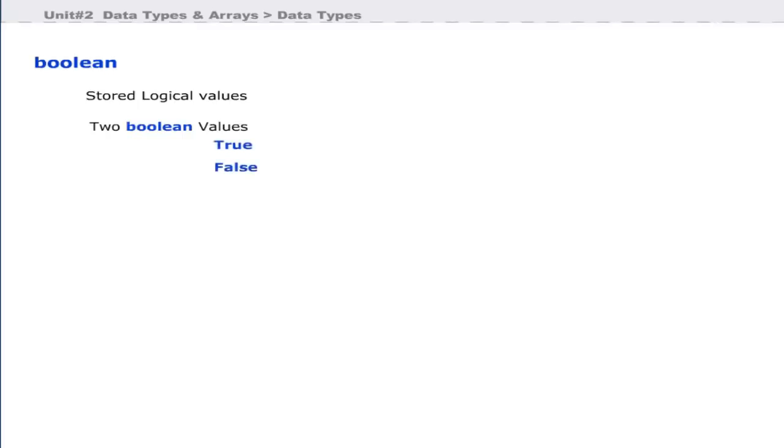The last data type in this topic is Boolean data type. Logical values are stored in Boolean data type variables. There are only two Boolean values, true or false. Boolean data type is used in conditional expressions like if, for, and do while. All relational operators return true or false value.